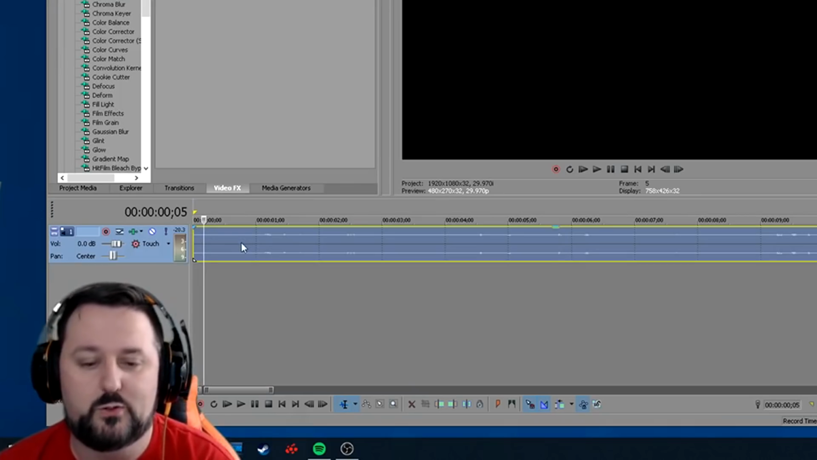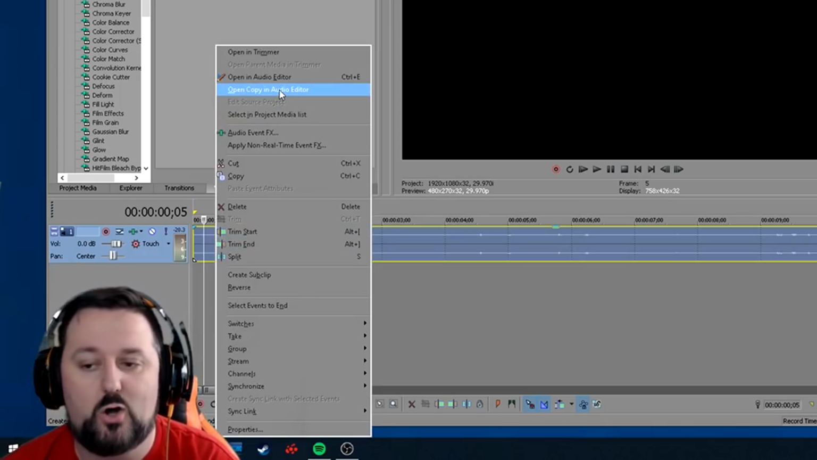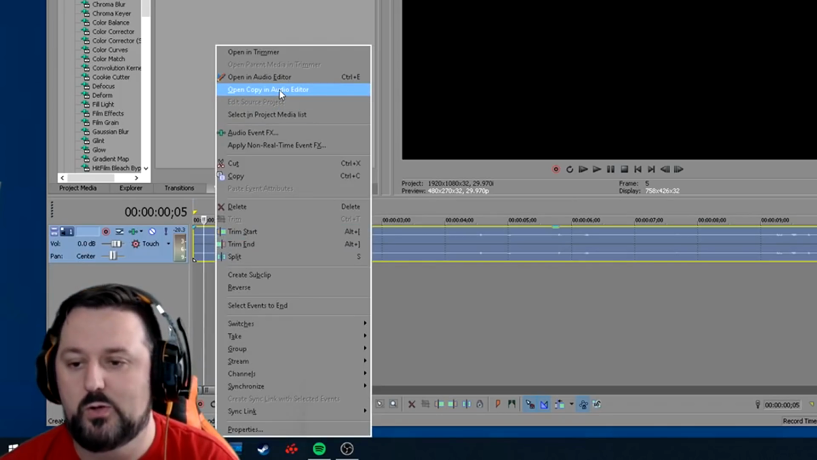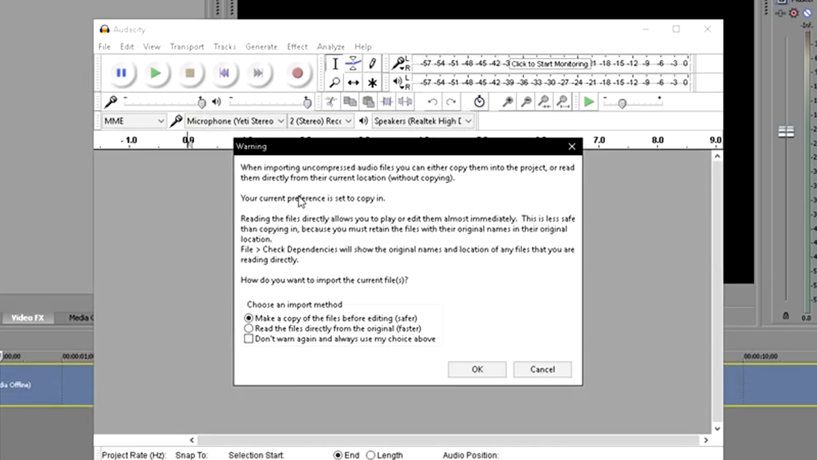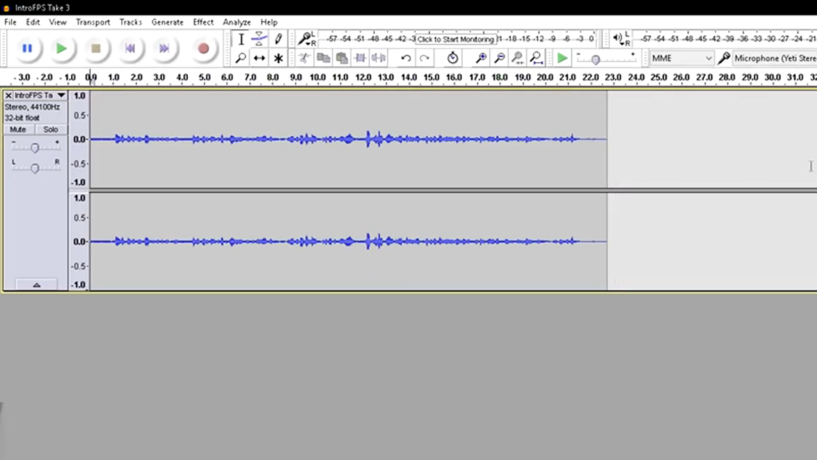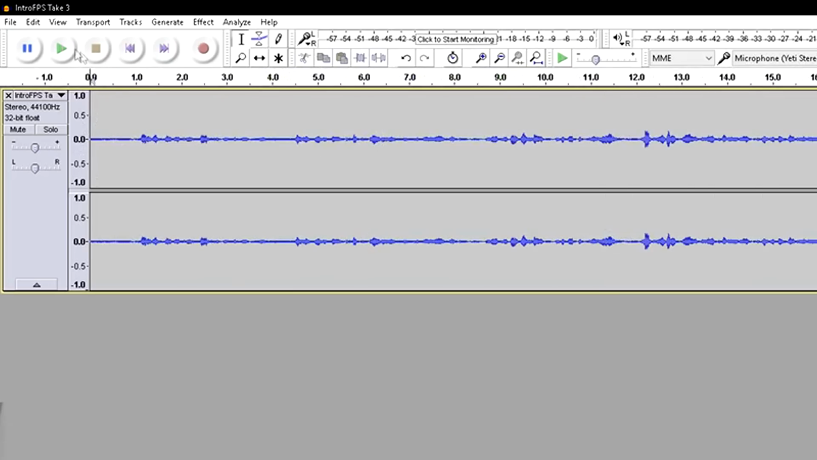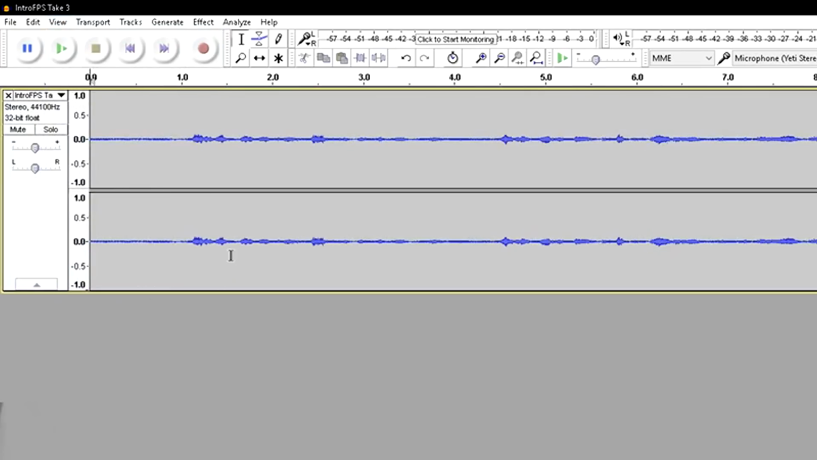We have the clip here already, so right click and choose Open Copy in Audio Editor. It's going to convert it automatically for you. Then choose Make a Copy and click OK. We'll full screen this and zoom in. Control 1 zooms in, or you could go to View and zoom in here. We'll zoom in one more time.